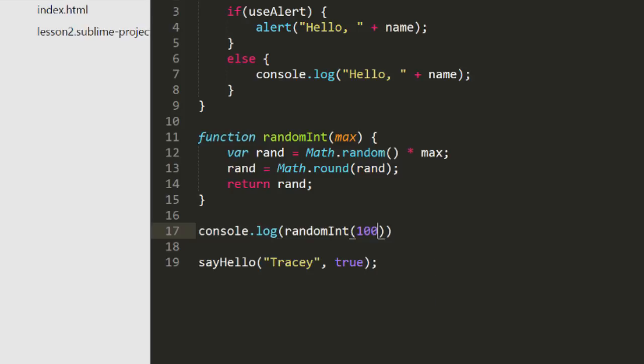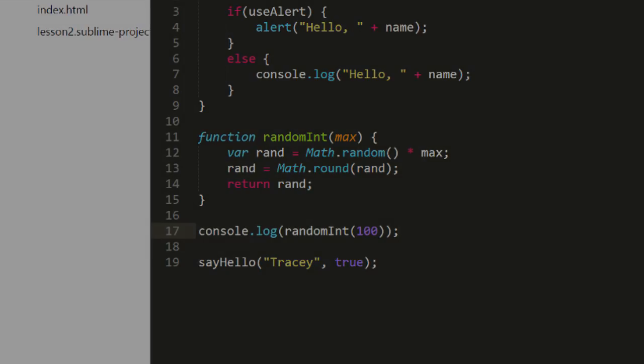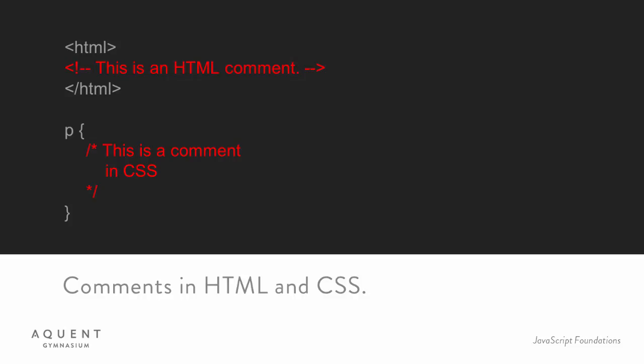Now we already have some code here that's calling the sayHello function. I don't want that to happen right now, but I don't really want to delete it either. So this is a good time to introduce comments in JavaScript. You're probably already aware of comments from HTML or CSS. These have formats like the ones shown here. The browser will just ignore anything inside of those comments.